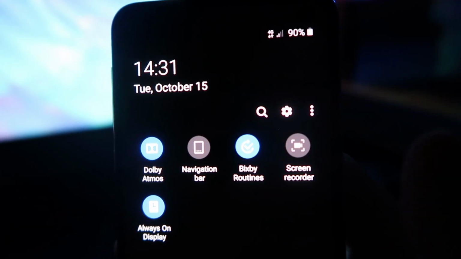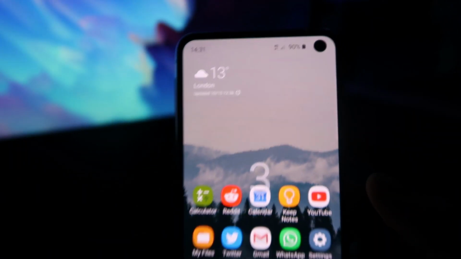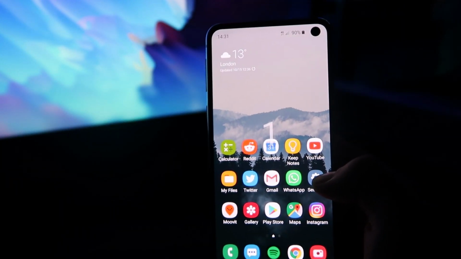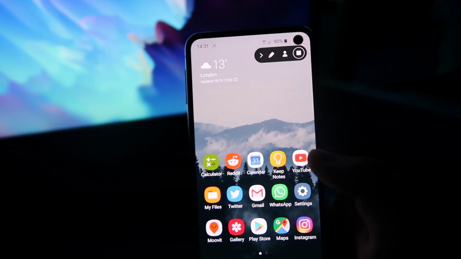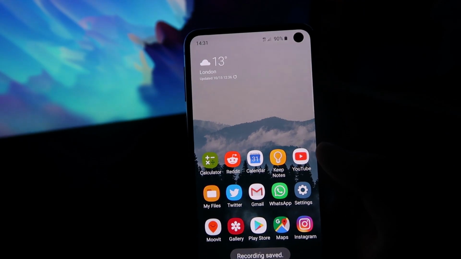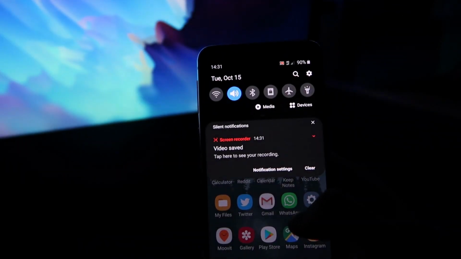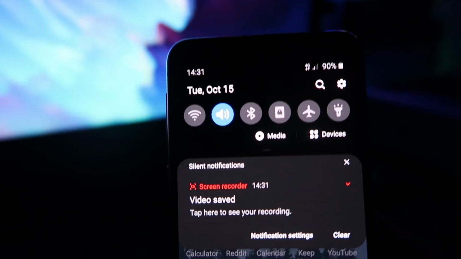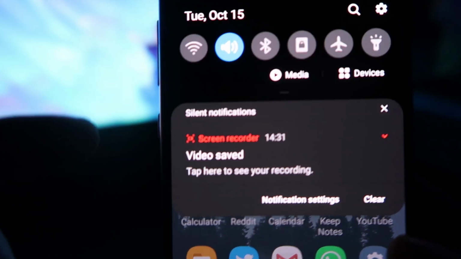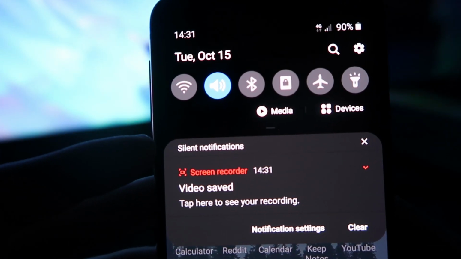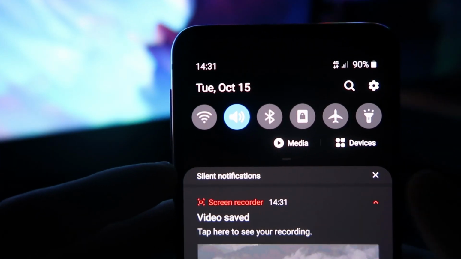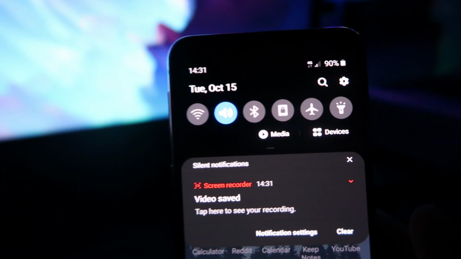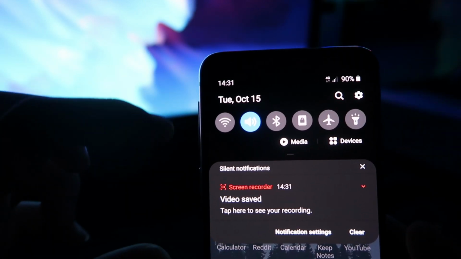Also, now you have a built-in screen recorder, so you don't have to download anything third-party. It basically looks like that. You can draw on the screen and show your face, and that's it. Also, right here in the notifications, you have silent notifications. So every notification without sound will be grouped below, and above that, there's your regular notifications.